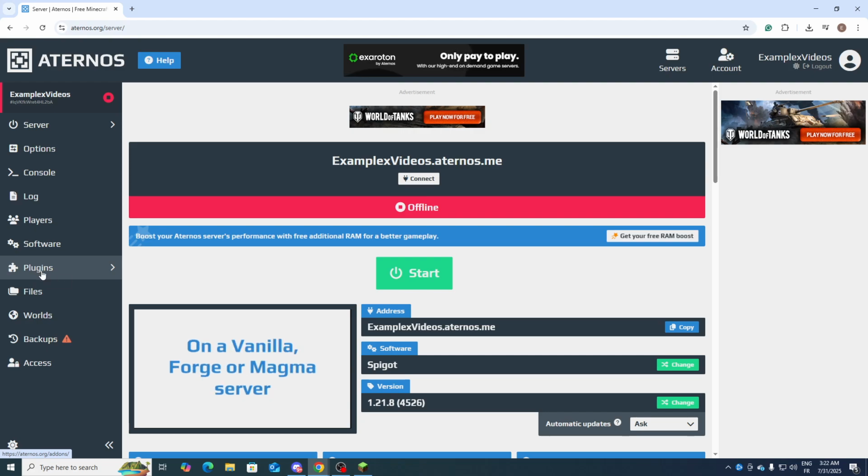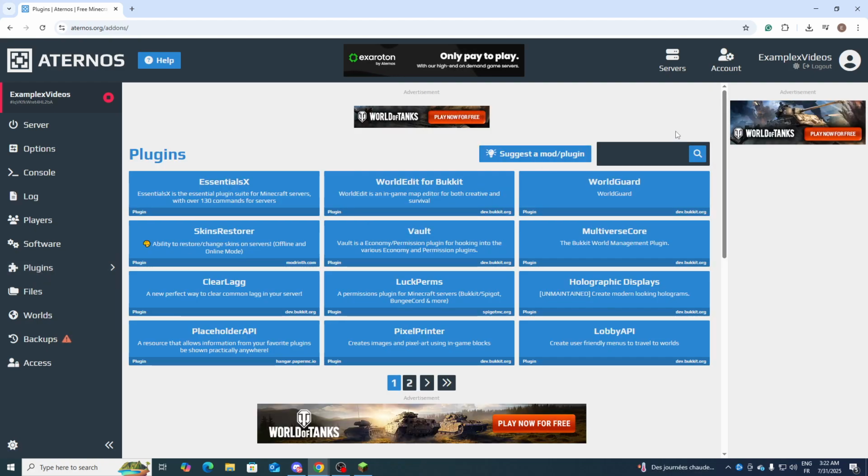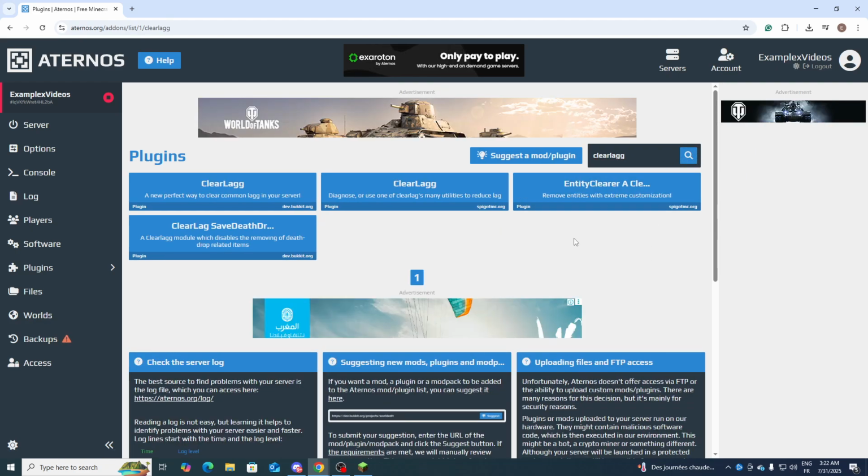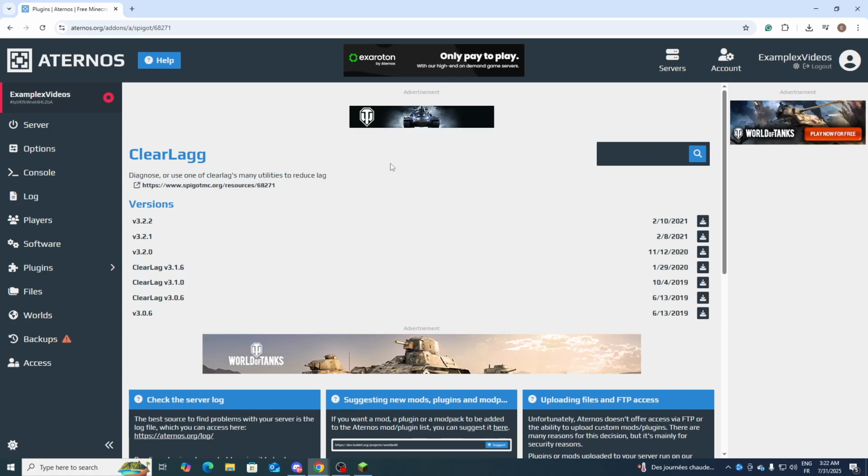It is called Plugins. Make sure to click on it, and after that you will simply go and search for ClearLag, as you can see. Here you're going to choose this one, ClearLag, click right into it, and simply download the latest version. So I'm going to go ahead and click on this one, and it will be downloaded.